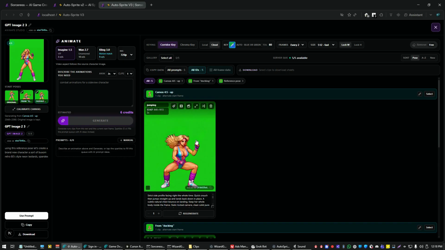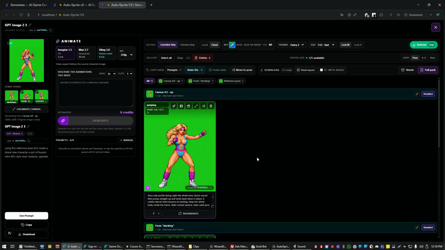Once you have an animation set that you like, it's time to remove the background. I'm going to select all of the animations in this set, and I'm going to click Remove Background using the corridor key cloud option. I can process this on my local computer. If I want to run the local server, then everything is entirely free. There's also a chroma key removal option, but corridor key now supports green screen and blue screen background removal.